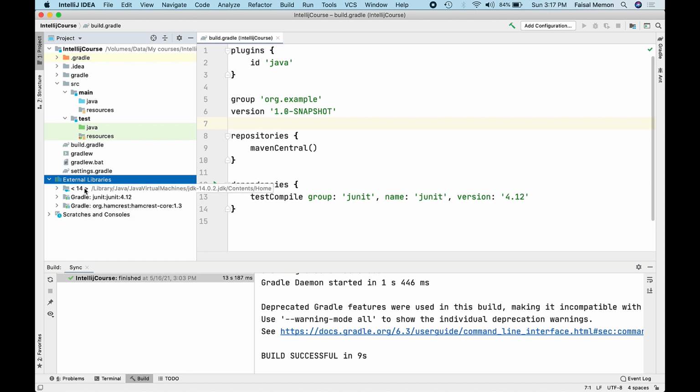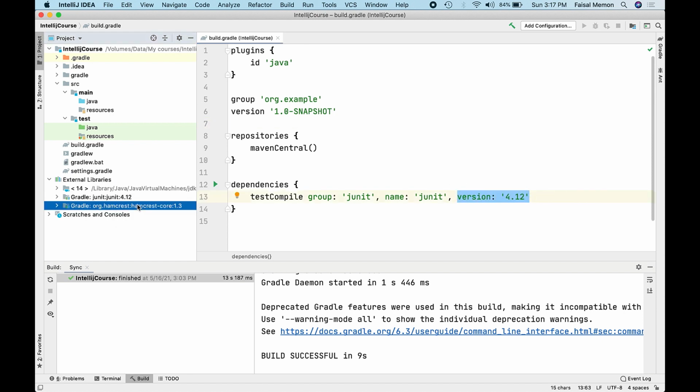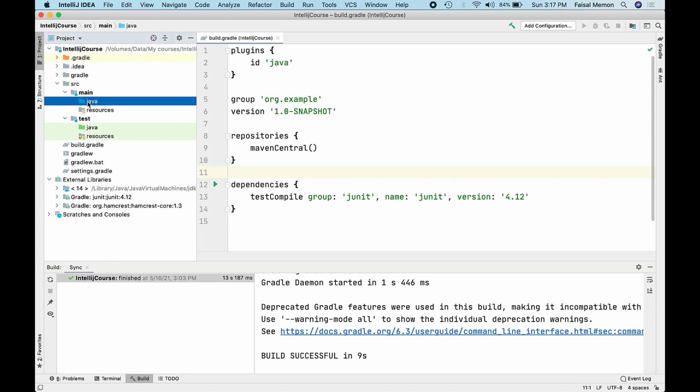So I can see the Java version 14 is added, JUnit is added, version 4.12 as mentioned over here in my Gradle file. And then there is the Hamcrest core library version 1.3. So let's go ahead and create our first Java file.